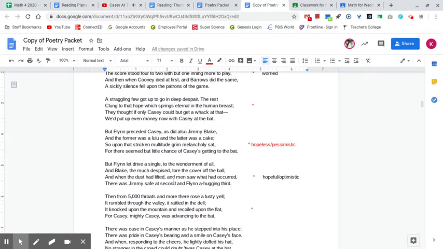Then from 5,000 throats and more, there rose a lusty yell. It rumbled through the valley, it rattled in the dell, it knocked upon the mountain and recoiled upon the flat. For Casey, mighty Casey, was advancing to the bat.